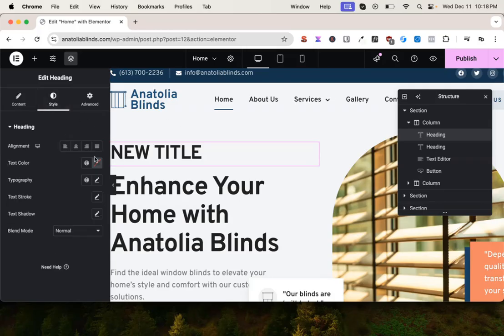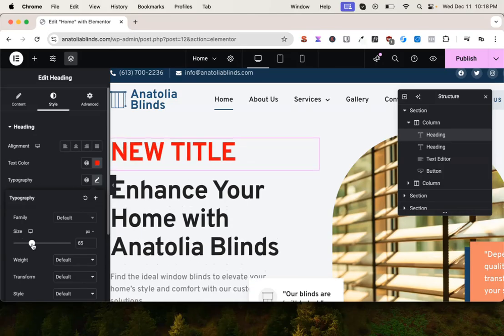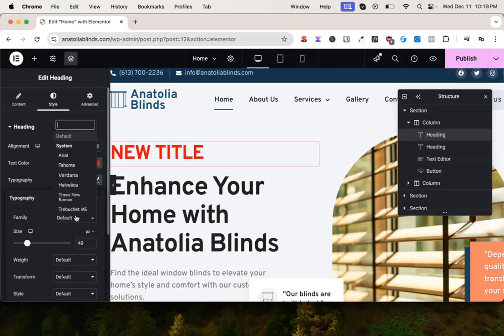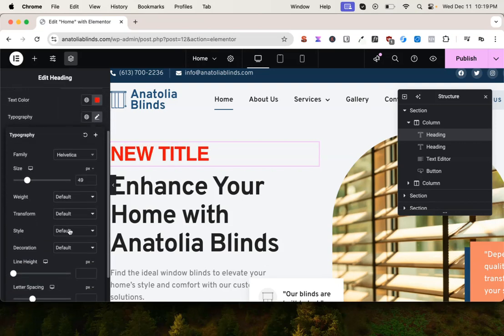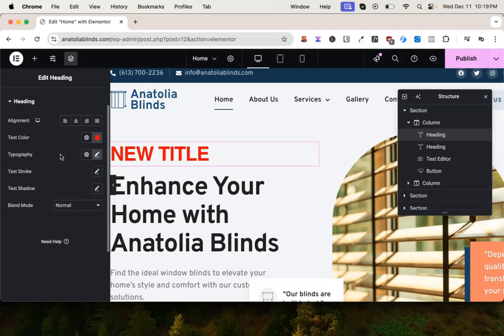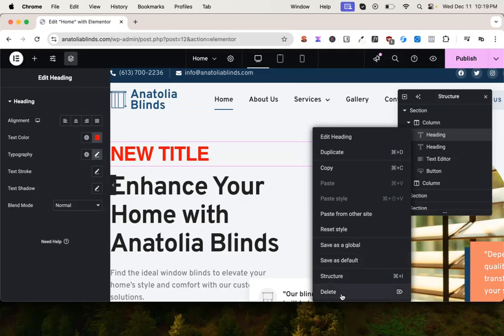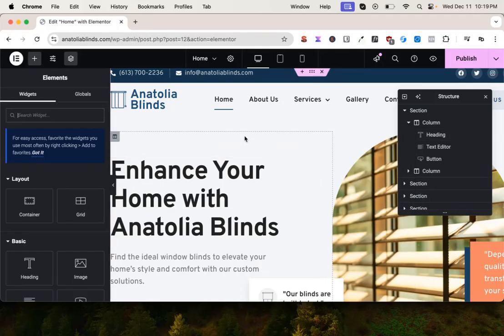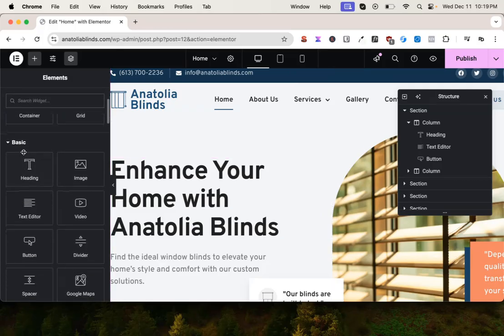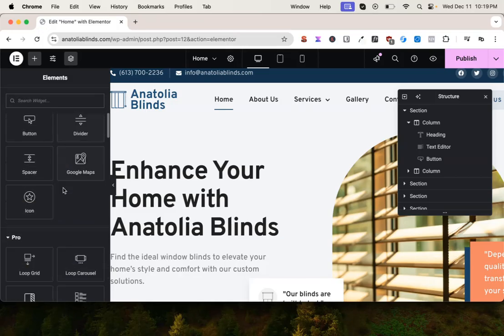From the style tab, you can do things like changing the color. Under the typography tab, you can do things like changing the size, changing the font, and other types of things like that. I'm going to go ahead and delete that by right-clicking and coming down here to the delete button. So that is what the elements section looks like. You're welcome to go through it and find the different things that are available. There's images, videos, buttons, and so on and so forth, which I will talk about in a separate video.